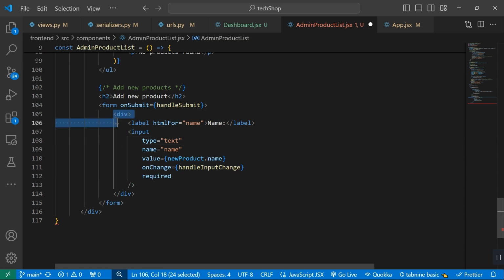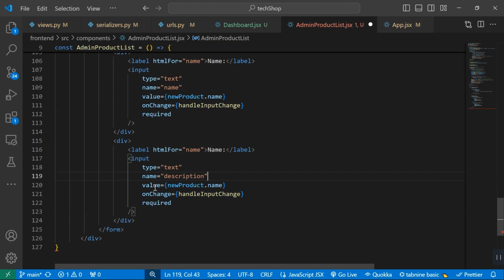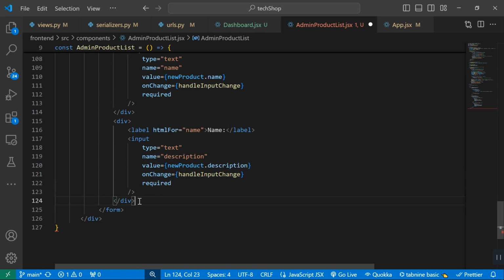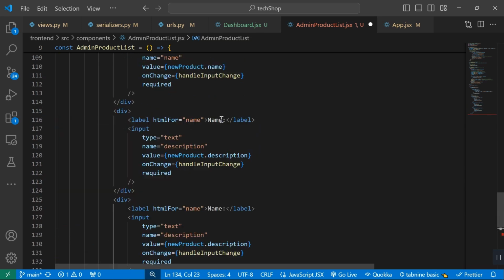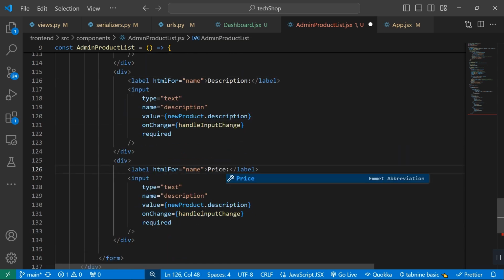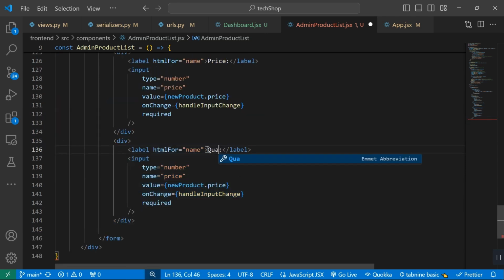Okay, so we can just duplicate this for our description, then change this one to description, right? And this one should also be description, required too. Let me see if I come down, they will show me for price. Okay, it's not showing me for price, so let's duplicate this one. Change this one to be price, type should be number here, then the name should be price, newProduct.price. Almost done. Duplicate for quantity, change name to be quantity, then newProduct.quantity.